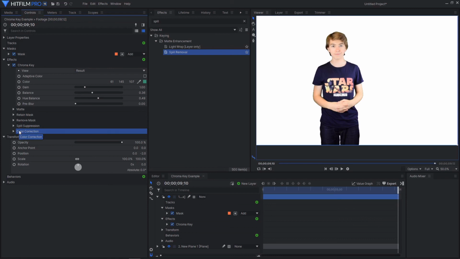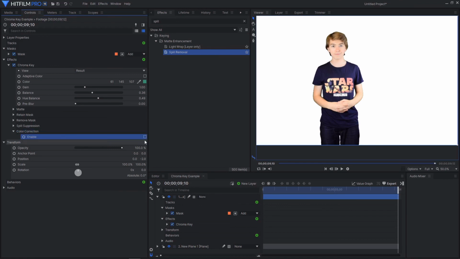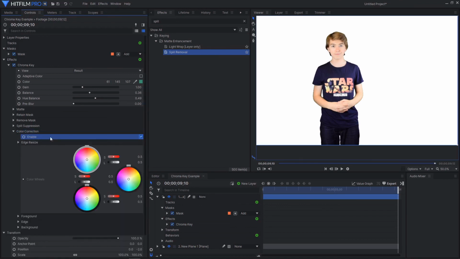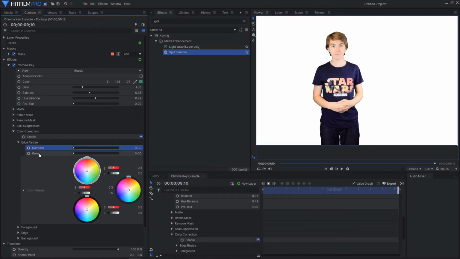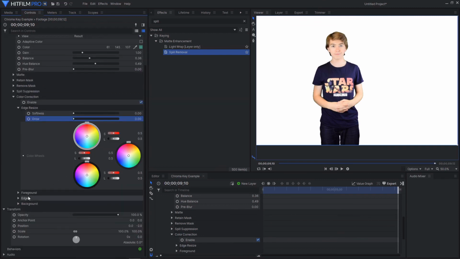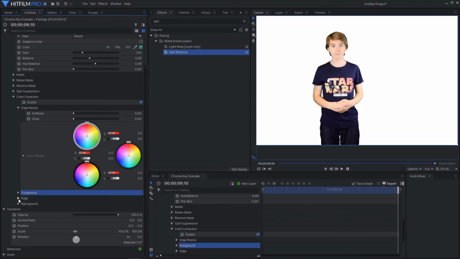Then our final setting down here is colour correction. And as you can see, we're just left with an enable setting. So if we just check this, you can see that we have some more settings. We have edge resize and foreground, edge and background. If we just go into the edge resize settings, edge resize can be played around with to change the softness and the grow of the edge, and then we have the colour wheels. Well, we have the foreground, edge and background controls.